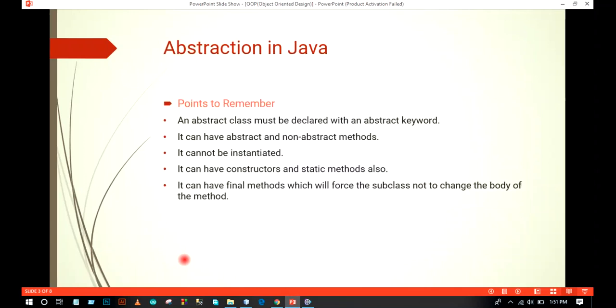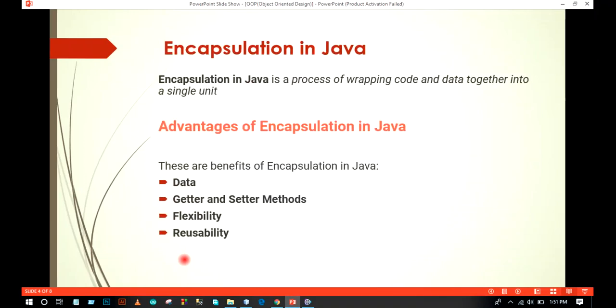now we have learned about abstraction in Java, and now we learn about encapsulation in Java. Encapsulation in Java is a process of wrapping code and data together into a single unit. Advantages of encapsulation in Java.